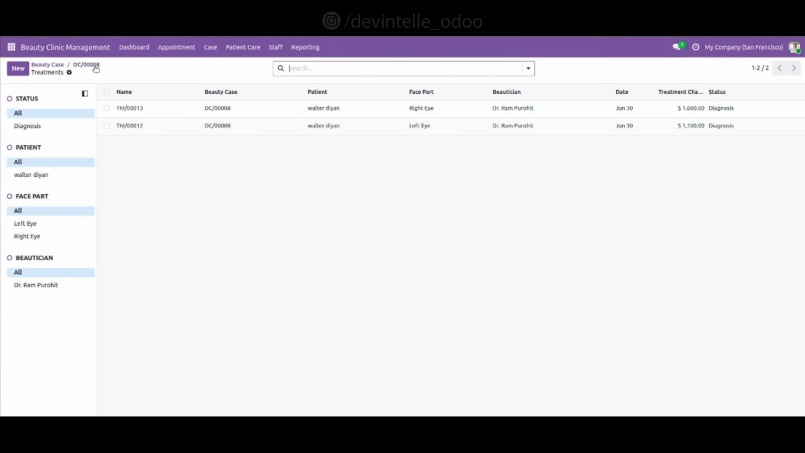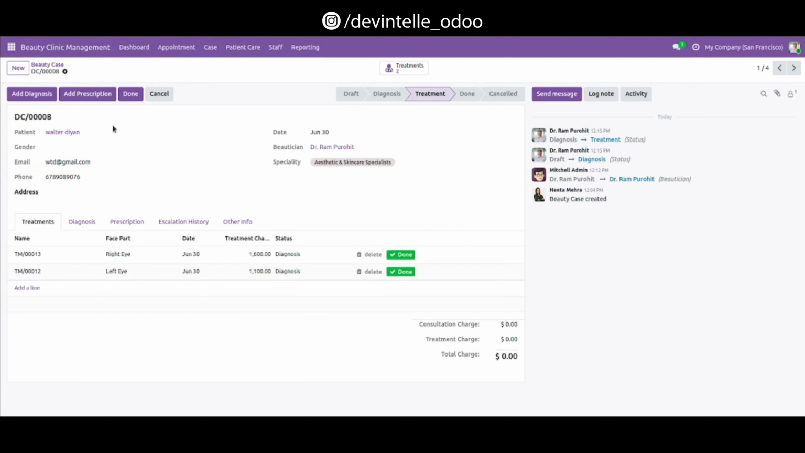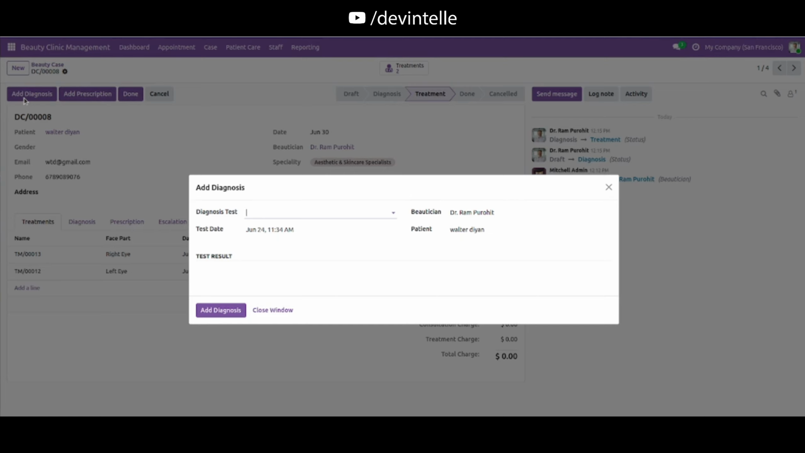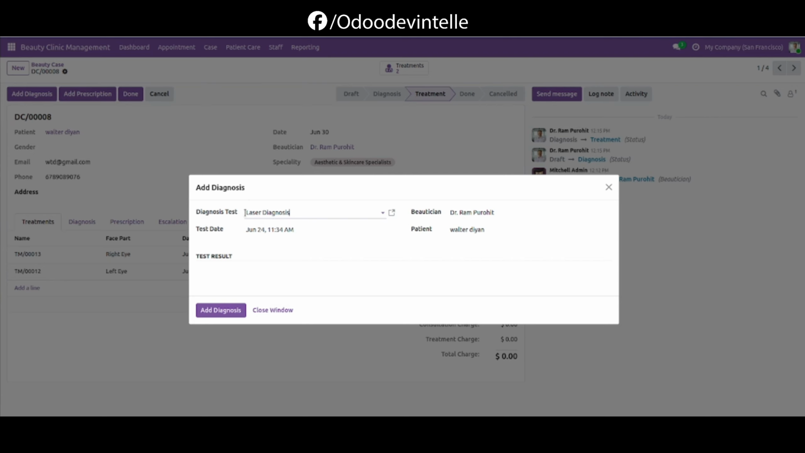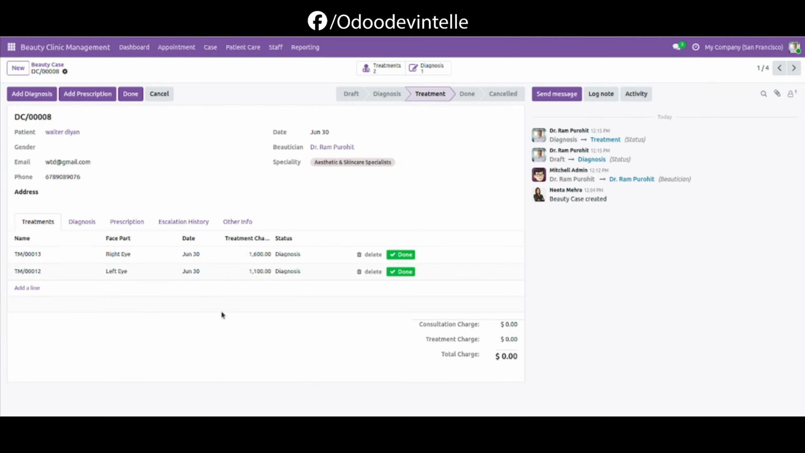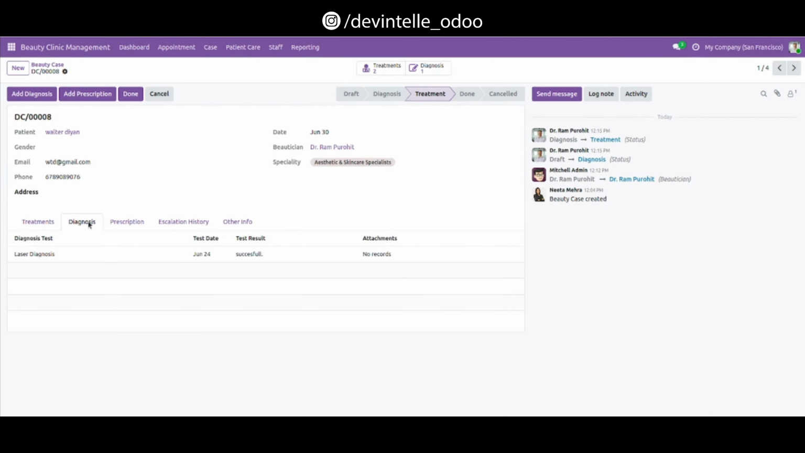Again go to your case. Now you can easily add a diagnosis for this. It means just a test here. So here this test is the diagnosis, with the test date, beautician name and patient. If you want to write the test result, then easily write something like successful, and now add the diagnosis. When it jumps to the diagnosis state, then it is easily attached or displayed here, and also linked with this diagnosis test.